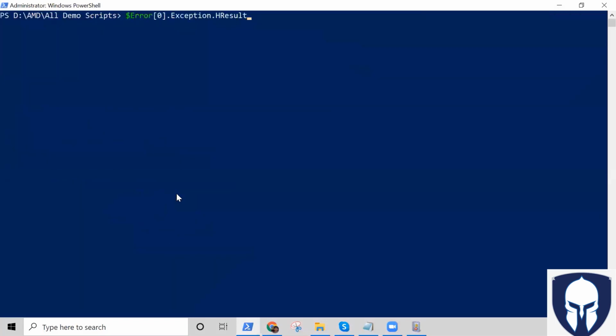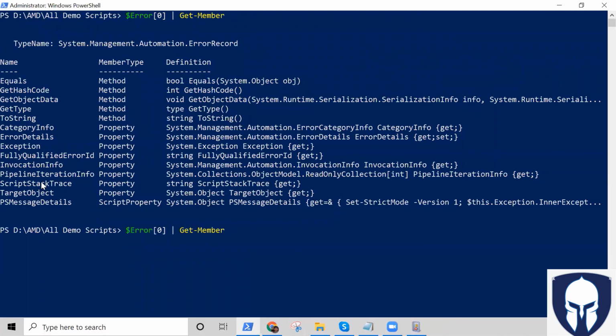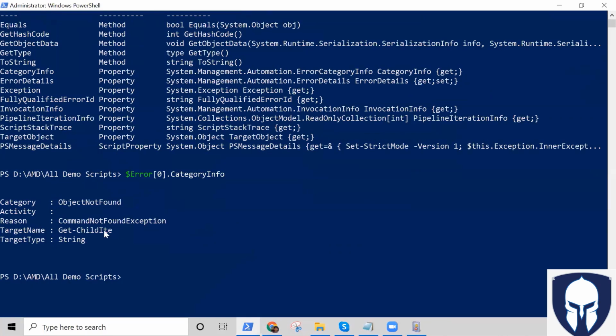Now let's come back to error itself. Error, and then pipe to Get-Member. Now get CategoryInfo. Okay, so these are all things that will help more, like what kind of category, object not found, command not found. These are all things that will give more information. And FullyQualifiedErrorId is something we'll be using very often.